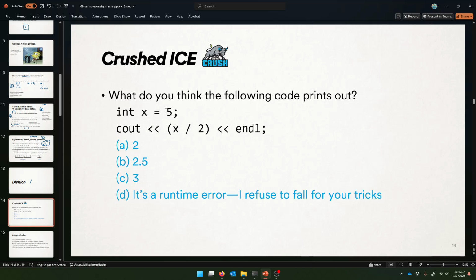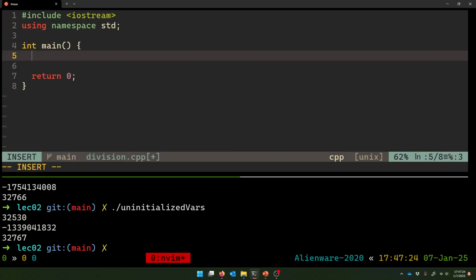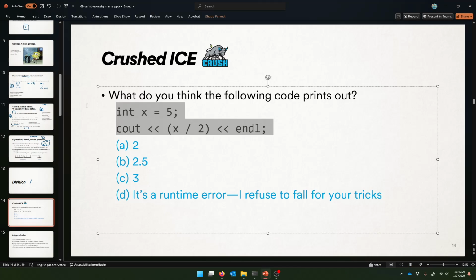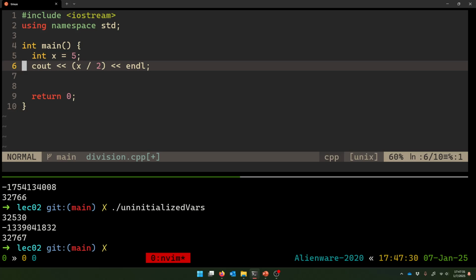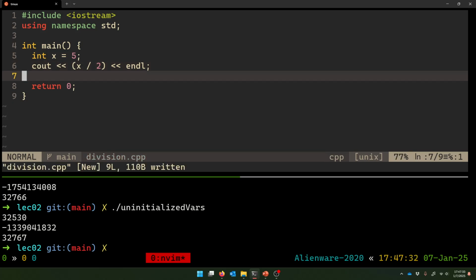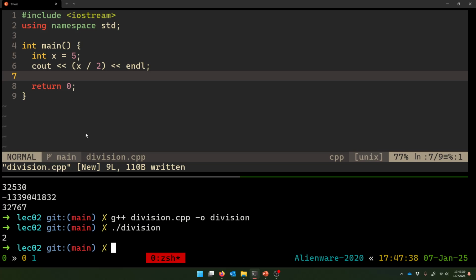All right. Obviously, 5 over 2 is 2.5, right? So let's see if C++ agrees with us. Can I copy and paste this? Sometimes when you copy and paste from PowerPoint, it adds some weird characters, so we'll see. That seems to be happy, good. So, all right, g++ division dash o division. The answer is 2.